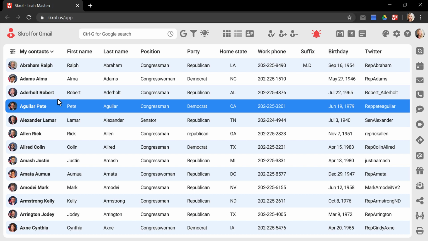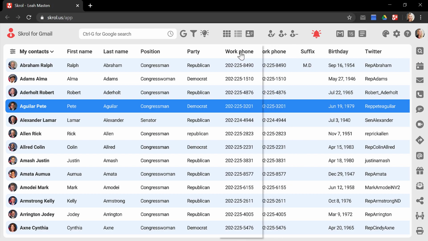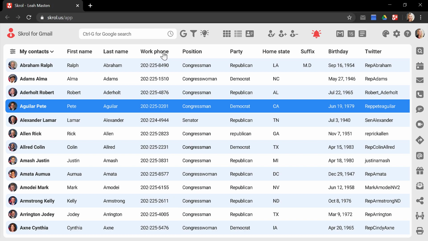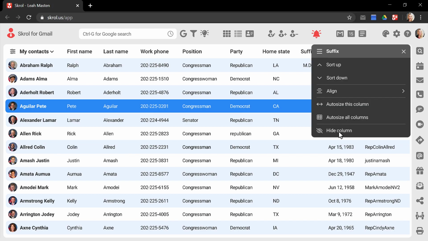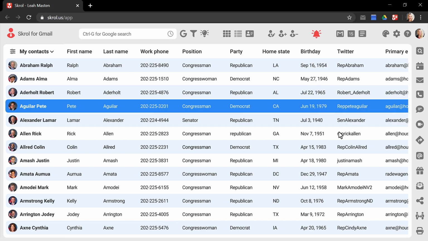The app's flexibility doesn't stop there. Skrol's list view lets you display only the columns you need to see for any particular list. Here's how it works. To start, you can reposition columns directly in the list view. Just click on a column's header, hold the mouse button down, and move it like this. Done. If you don't want to see a suffix column all the time, just open the column menu and select the Hide Column command to close the suffixes.